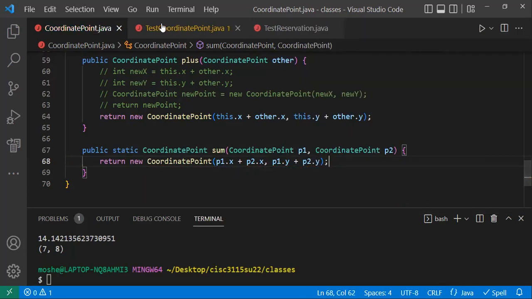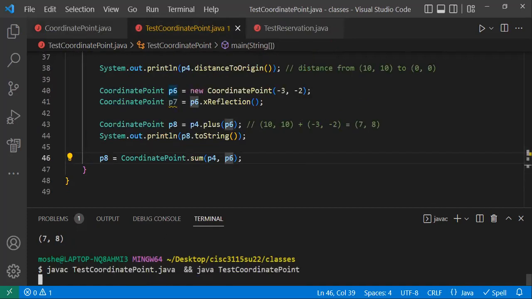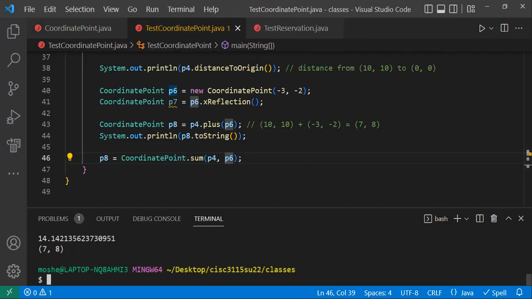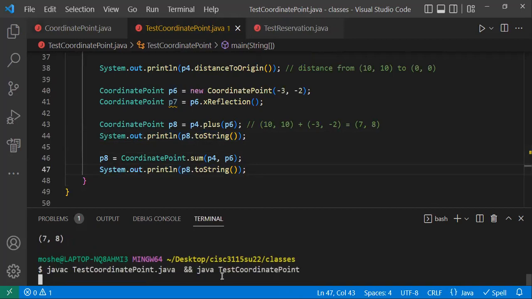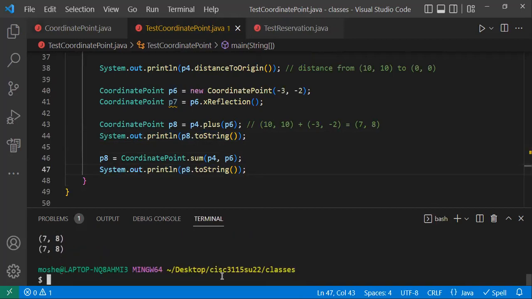Okay, let's test that. All right, so hold on. Oh, I didn't print it out. Let me print it out. That was the original. So first I did it the first way and I printed it out. Now I'm doing it the second way. Let me print it out again. All right, and we see it's also 7, 8, so that's good.